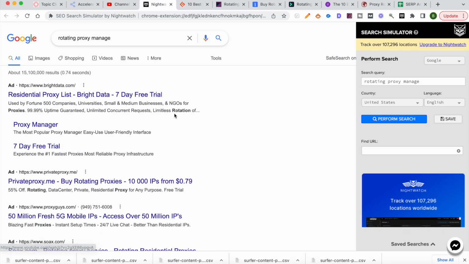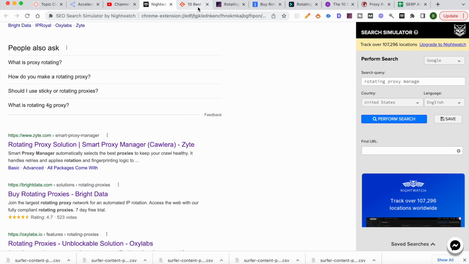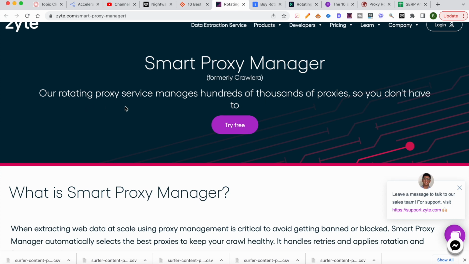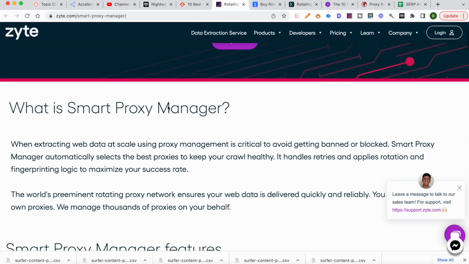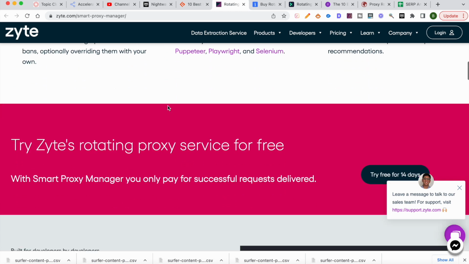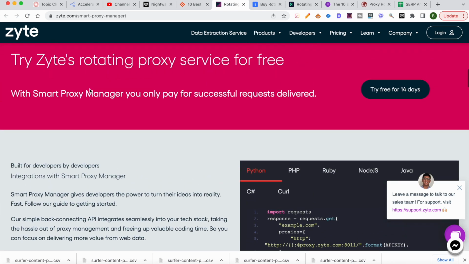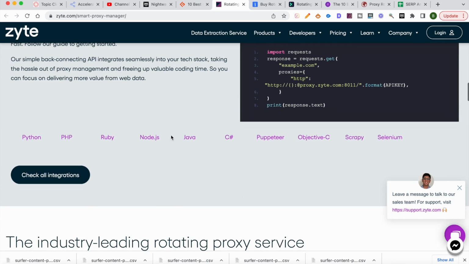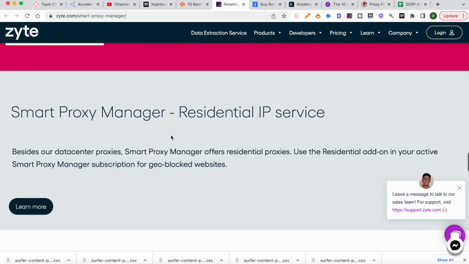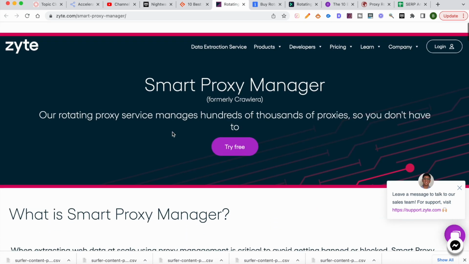Okay, so the first one here for rotating proxy manage is Zyte, Z-Y-T-E. So we'll take a look at it. Okay, so here's Zyte. It says it's a proxy manager, a rotating proxy service. So it says service, which primarily means that this is a website with commercial intent. They're selling something. This is a landing page. We can see that it says try free for 14 days. So Google sees this, and Google sees a website with commercial intent. And even though they're offering some information, the intent here is that this is a commercial website.